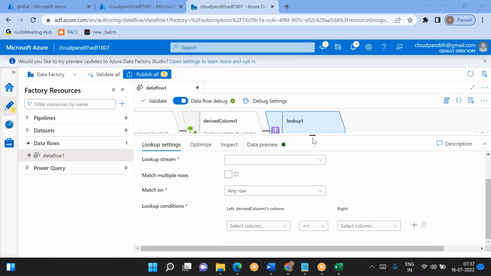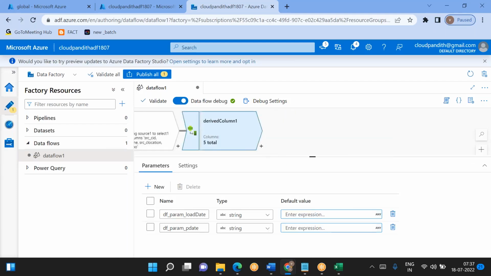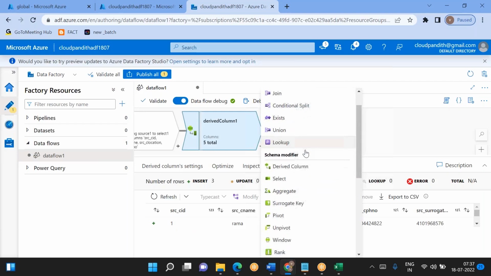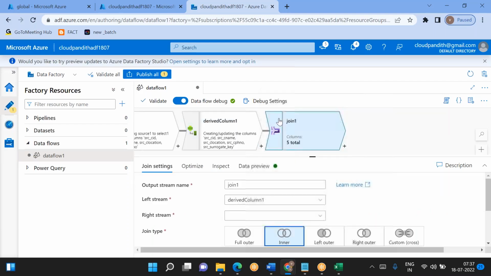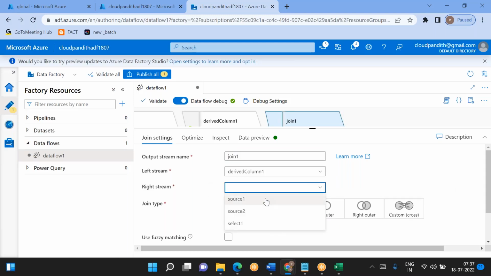Clear? But this will not work here, because we need everything: all left side records and all right side records. If you need a full join, lookup will act only as a left join kind of thing. That's why we can't use the lookup here, we must use the join. There are different types of join: full join, inner join, left join, right join, and custom join. Which join are we going to use? Full outer join.